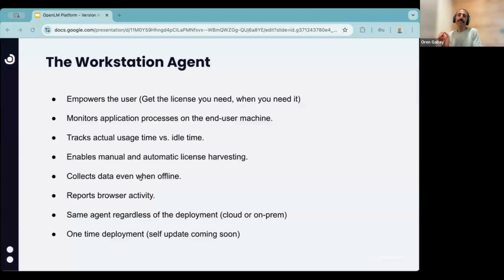But the main thing to start with, it's a service for the engineer. It is designed to help your engineer get the license they need when he needs it, because this is your most expensive resource. And we are here in order to make sure that you are getting this benefit. He gets the license when he needs it.